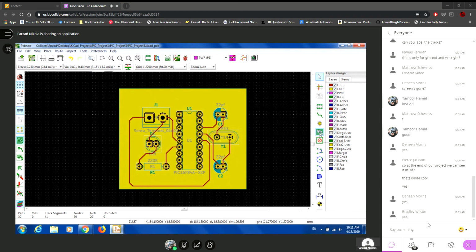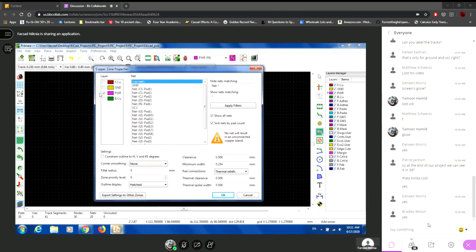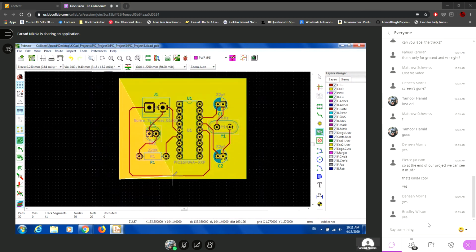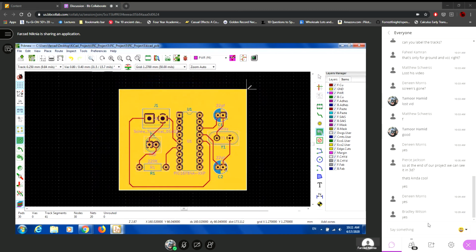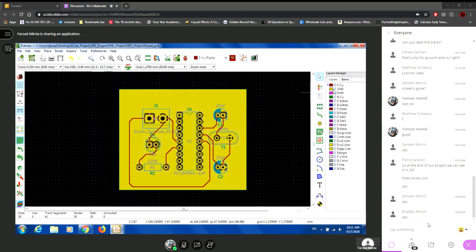Power. Okay, now you can see the power and the VCC. We will choose the power layer as VCC and we will click OK on it. We'll come and choose, and this is a power layer. Now we go back to the front copper.